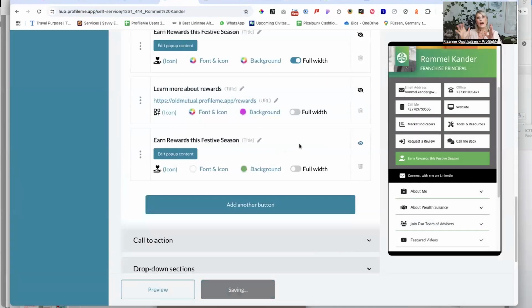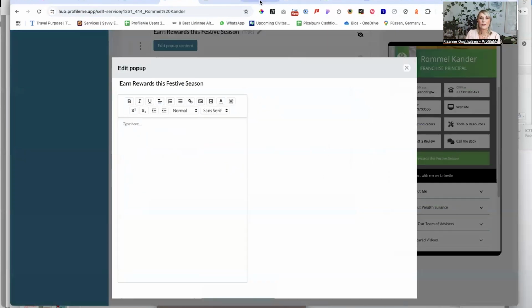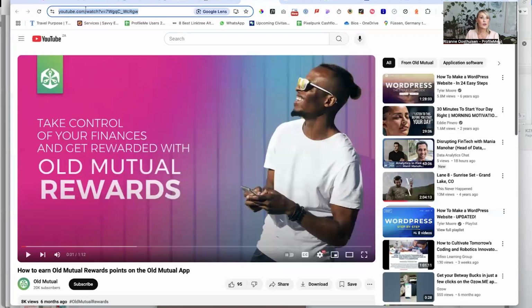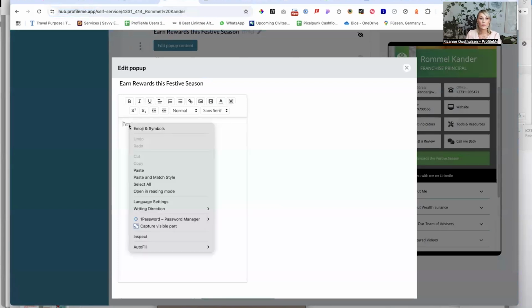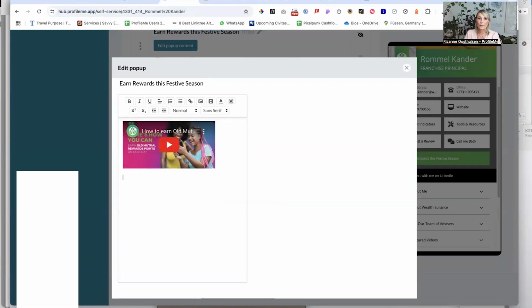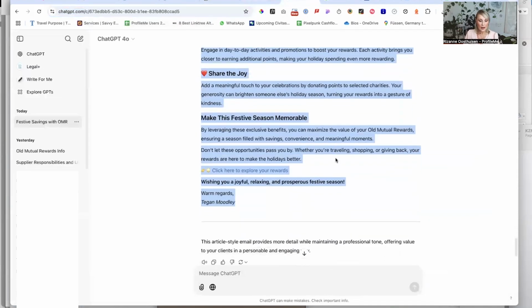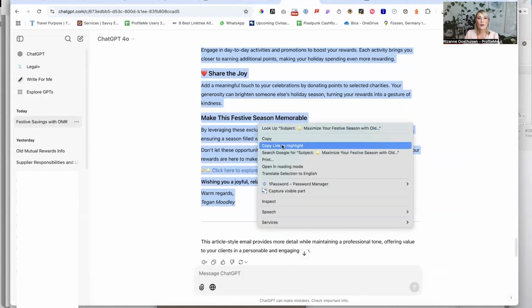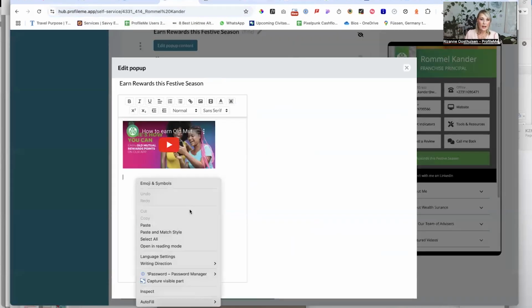Right. Now I've added the field. Now I can go edit the content that's inside that field. Very easily, I found a YouTube video on rewards. I'm copying the URL. I'm going back to the hub, I'm pasting in the URL, and the video display will pop up directly. In ChatGPT, I've already structured how I want my content. I'm now going to copy that, go back to the hub, and paste that in.